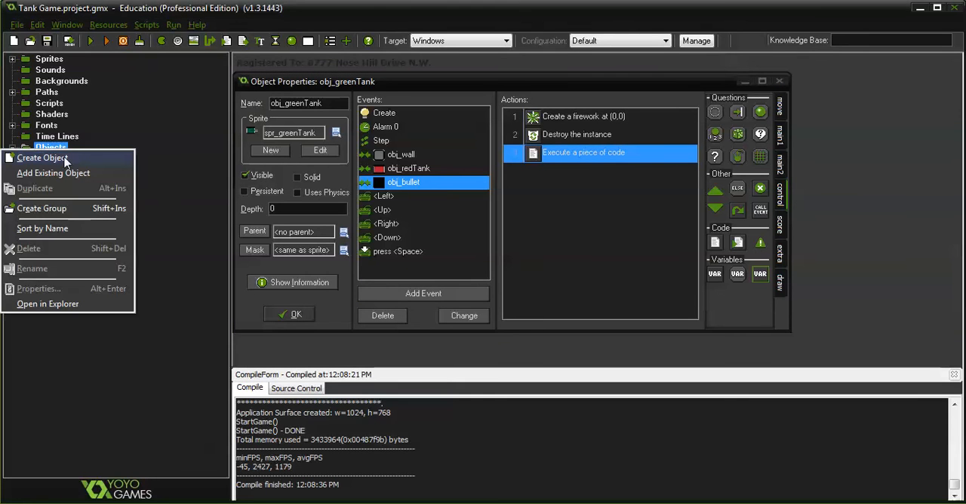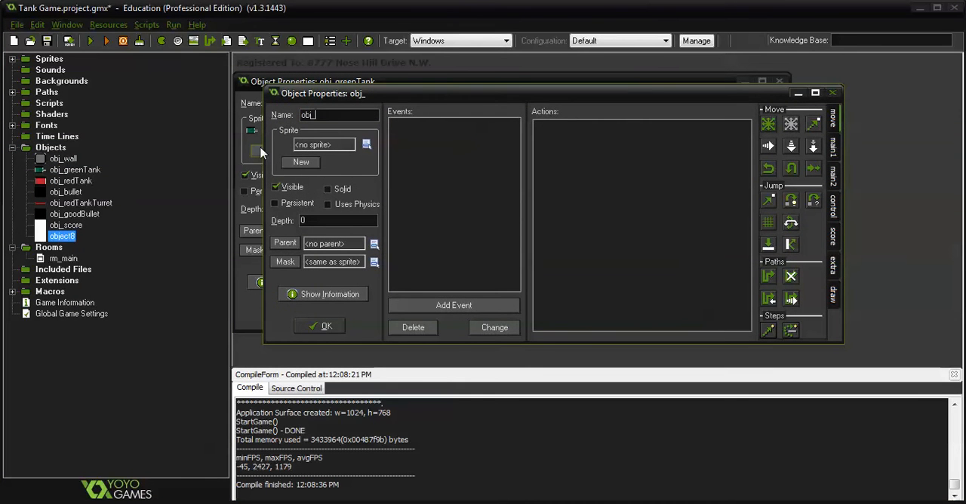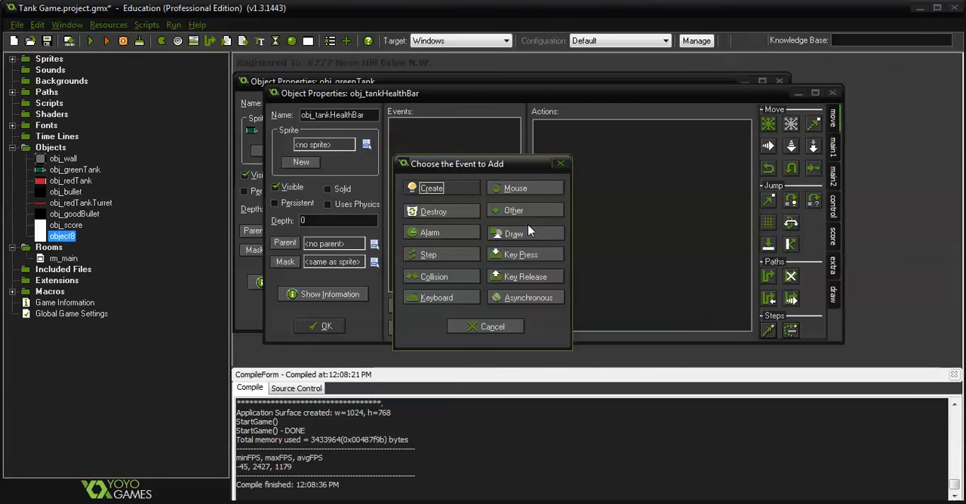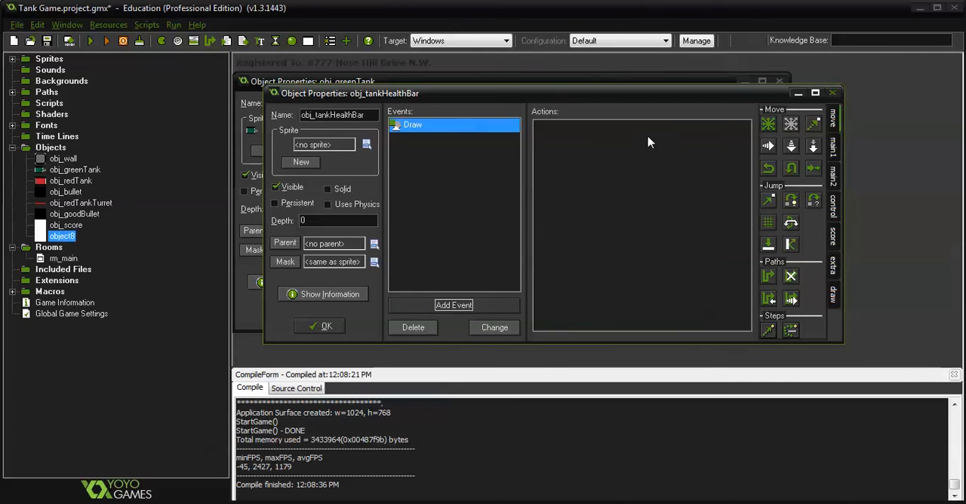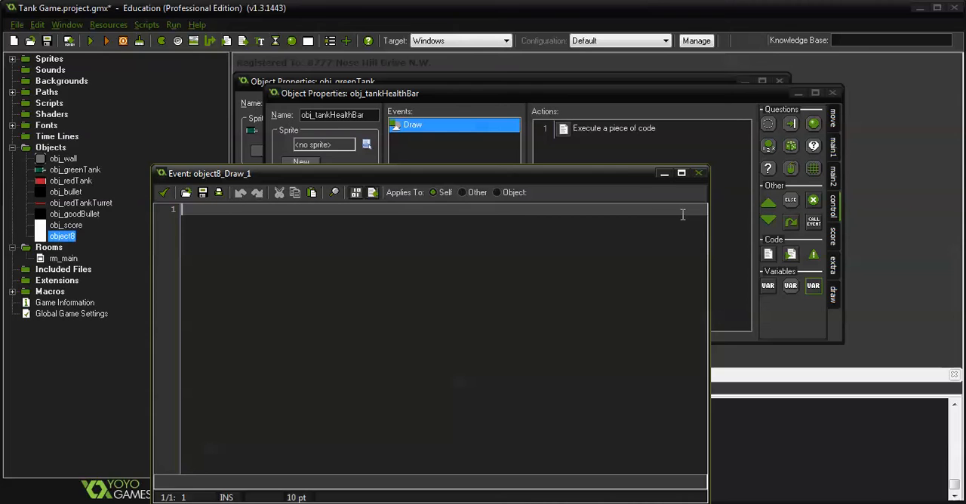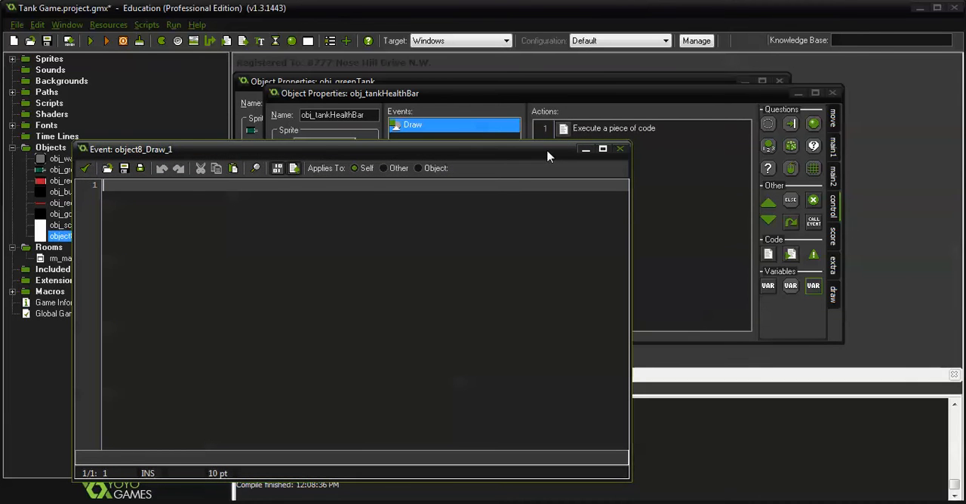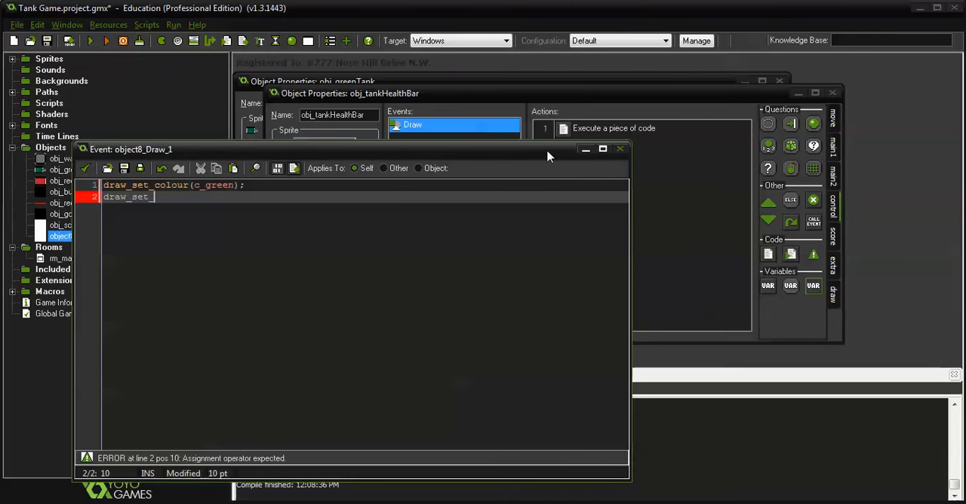To do this, you need to create a new object. I'm going to call this OBJ tank health bar. And I only need one event, and that's the draw event. In my draw event, I'm going to drag in a code block. We first need to decide on what color our health bar is going to be. And so I'm going to go draw set color. And let's make it green. And now after we set our color, we can make a rectangle. Oops, not set rectangle. Just draw rectangle. There we go. That's the one we want.